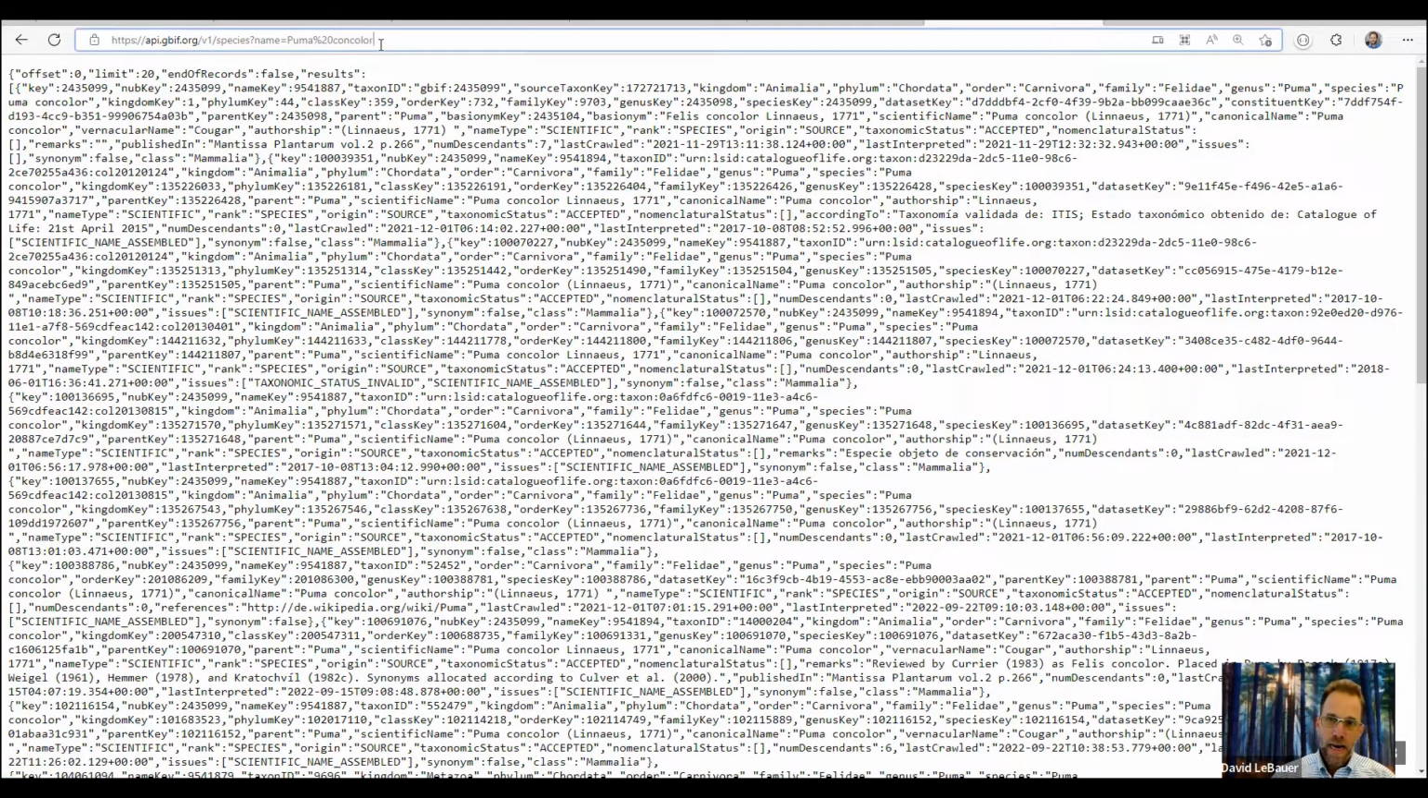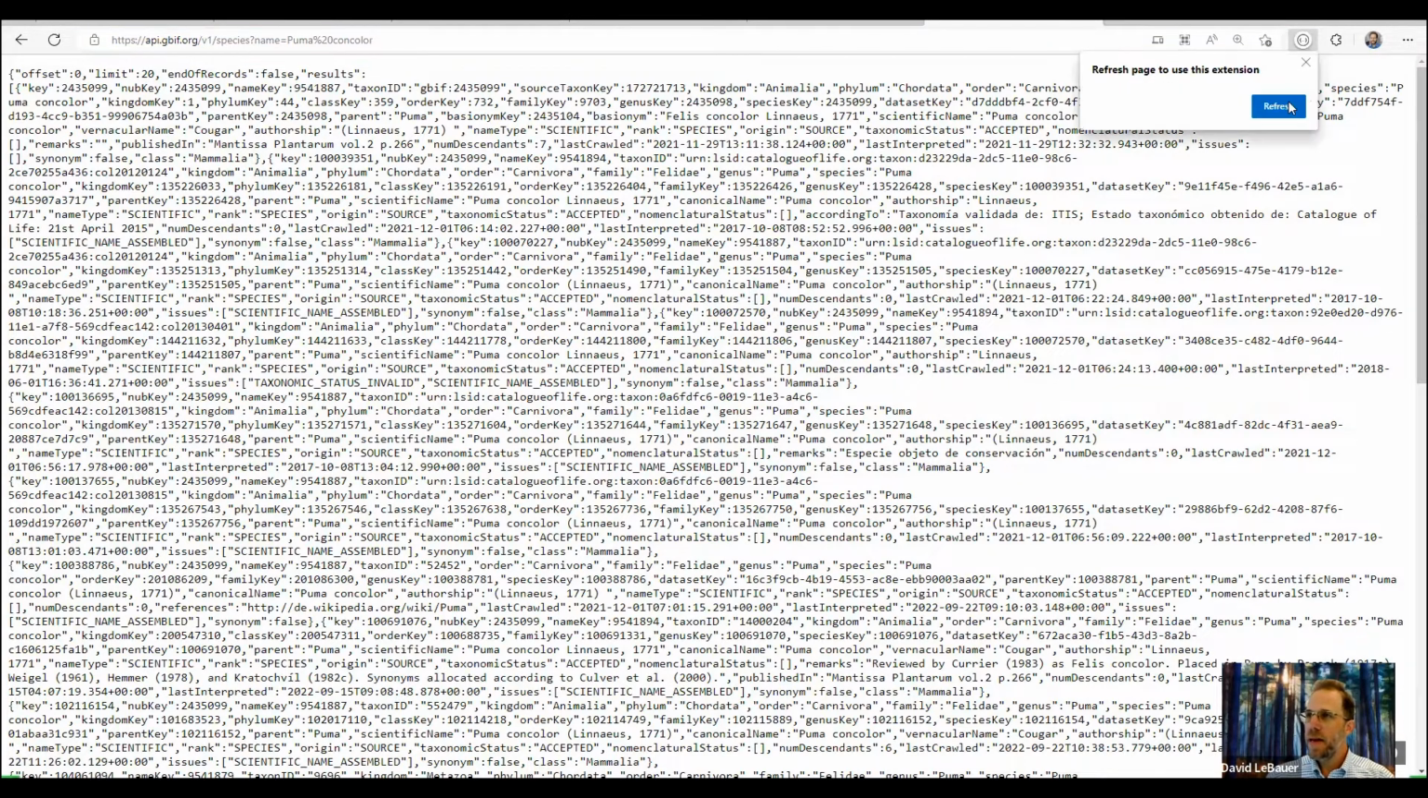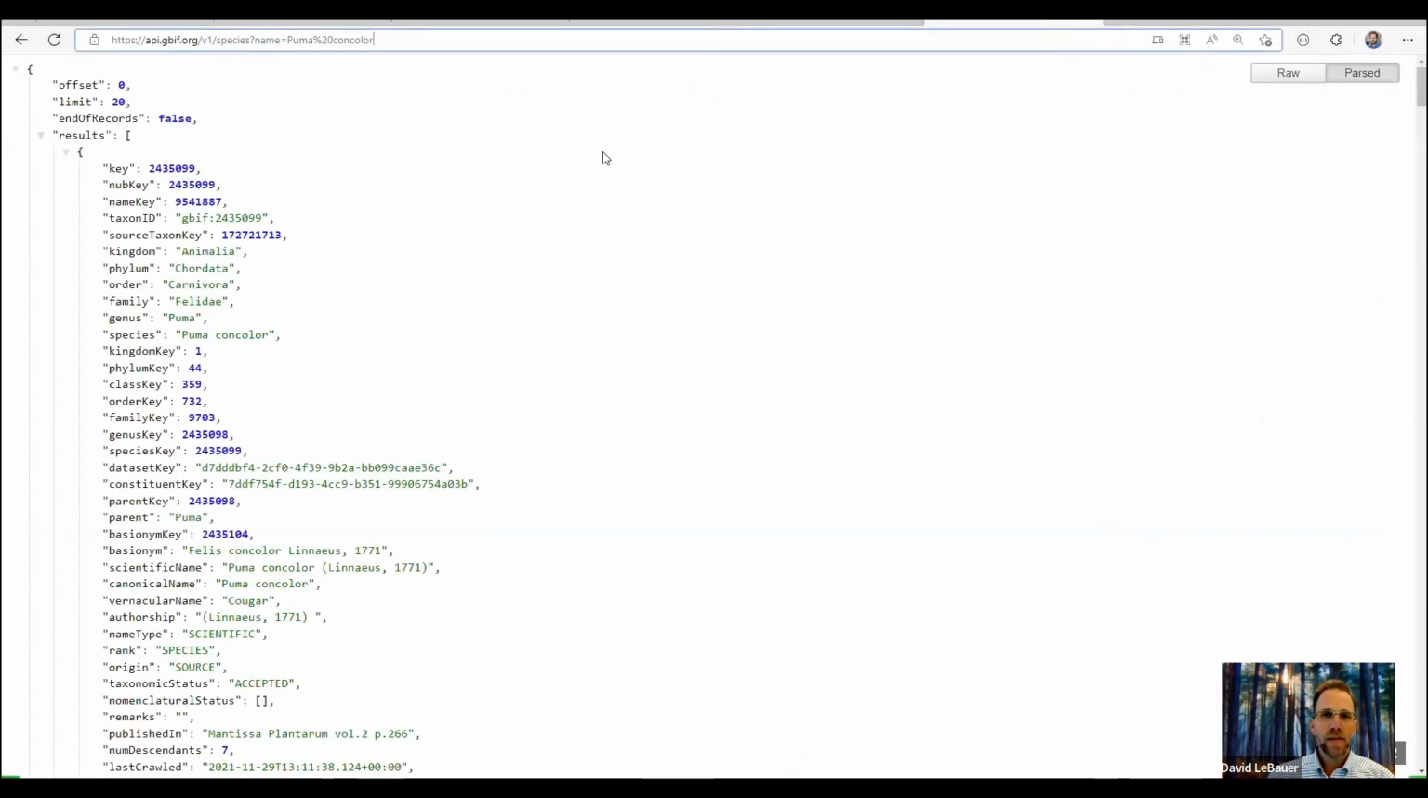But this is the API, and there's one thing we can do that'll make this data a little bit easier to read: you can get an extension. This is one that I've gotten called the JSON formatter, and it's just going to very quickly take all of that text and structure it nicely, so at least it's easier to read and navigate through.